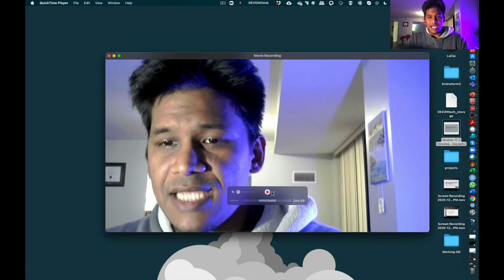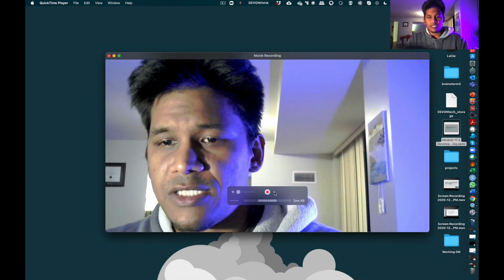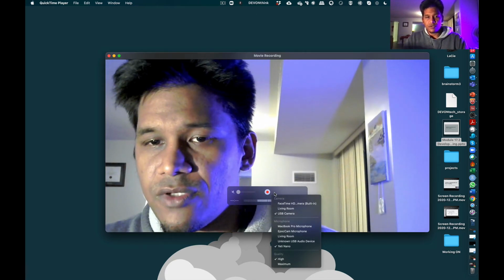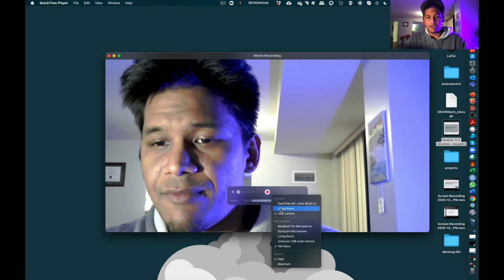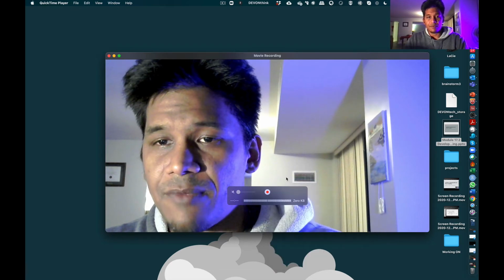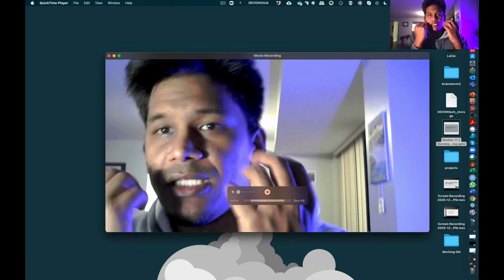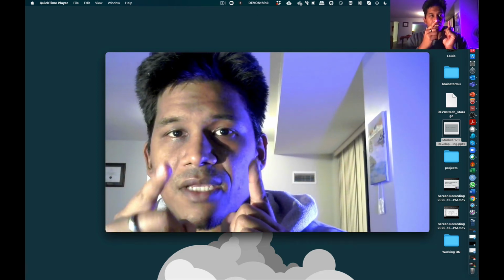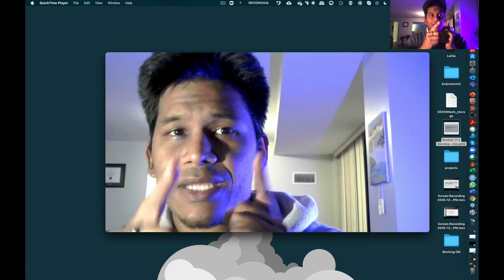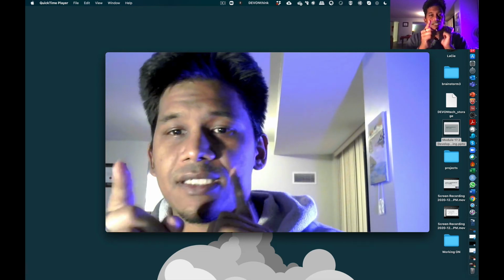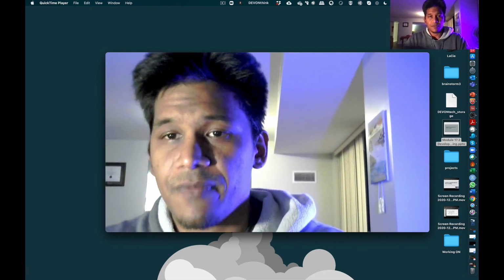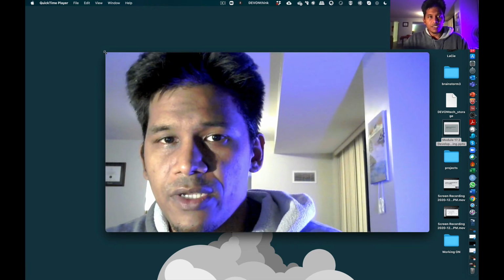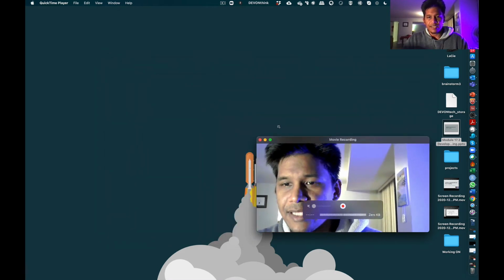Here, there are some options next to the record button that allow you to select the camera. Currently, I'm recording with a USB camera. This is what is allowing me to use both the FaceTime camera and QuickTime recording at the same time. So this is how I'm doing this. I'm using two cameras.